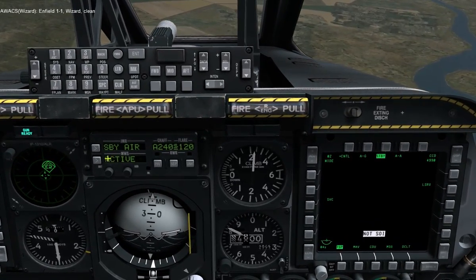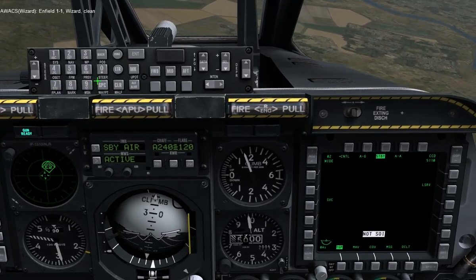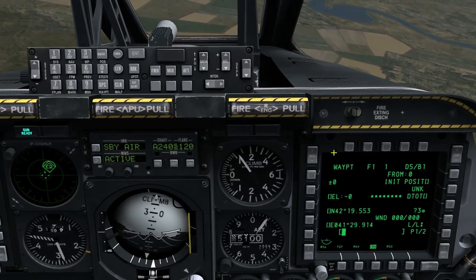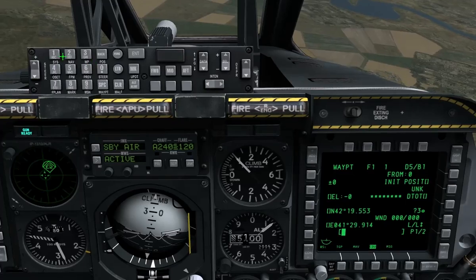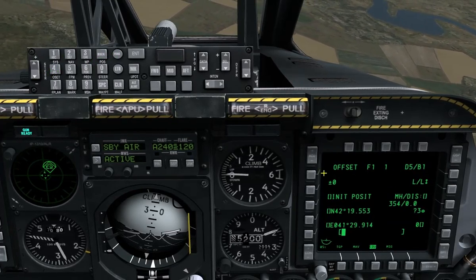Okay, there's nothing happening there, so I'm going to set up our offset page so we're ready when the coordinate is called in. The first thing we do here is choose the CDU from the right MFCD. This can be done from the EGI and I'll show that a little bit later. We then select the function button and choose the offset option, and this brings up the offset page.